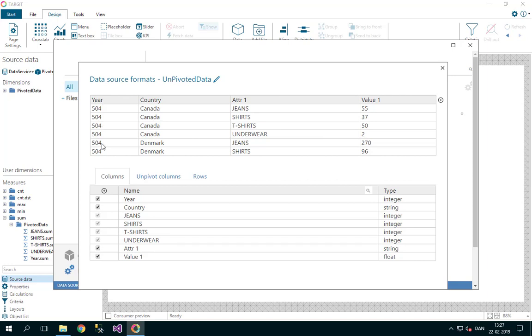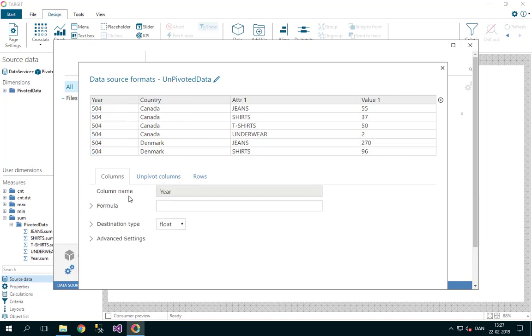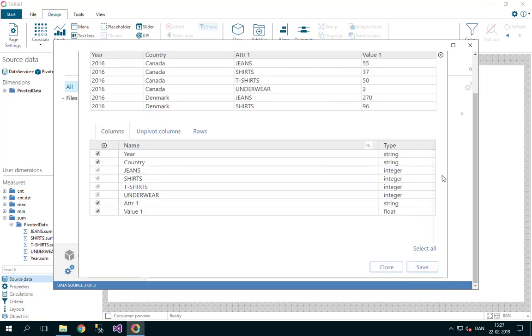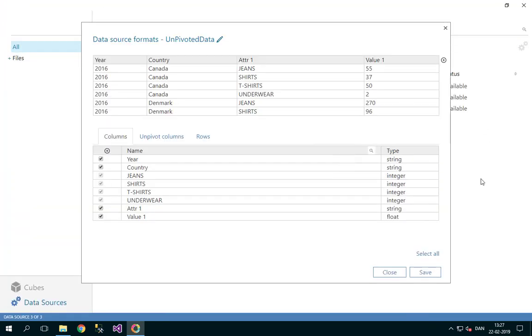Oh, by the way, the year column here, the years look incorrect now. So maybe we should right-click and edit that column. The reason is that it's being read as a float, as a number. It should actually be read as a string instead. Doing that and saving this, you can see the years now look correct again.